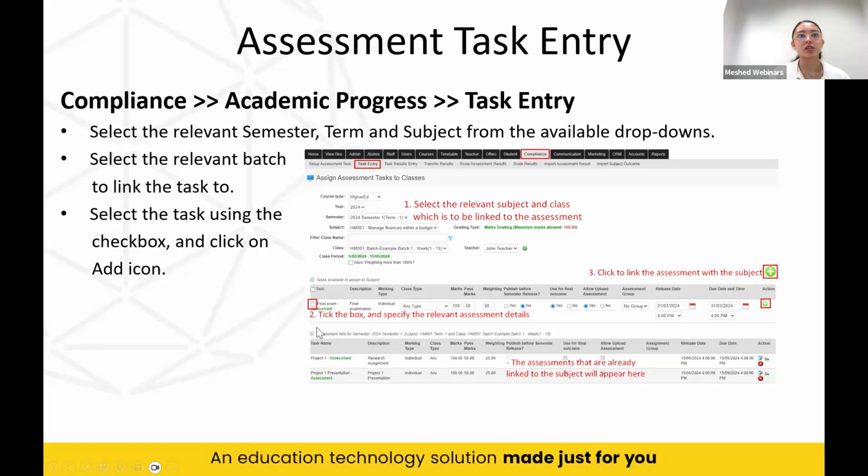Now, once the assessment task has been marked and assigned to a subject, it will appear in the second grid, or the second table, as you can see in the screenshot. Even at this stage, you're still able to make any edits or amendments to the assessment assignment that you've just done to the subject. The edit icons, as you'll see, will appear on the complete right-hand side of the screen in the task entry page.